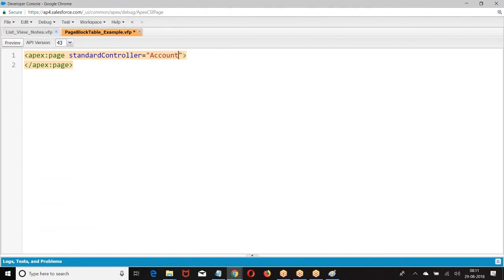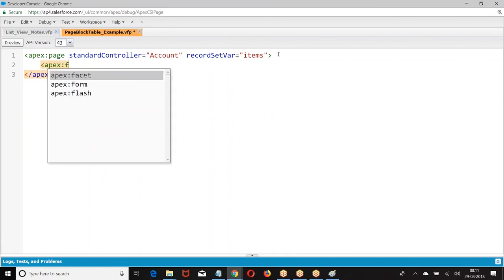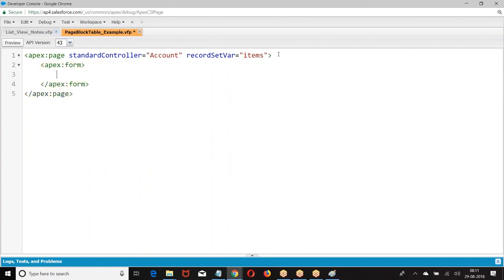Standard controller account. It's your choice. I have taken items, you can take ABC. It is a variable name. As per your choice, you can choose whatever variable you want. Form I have taken.